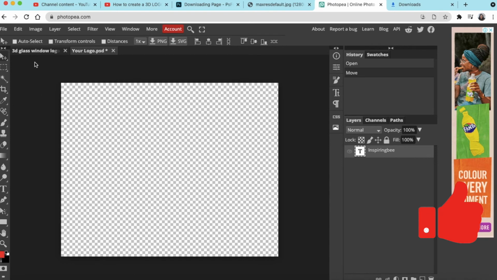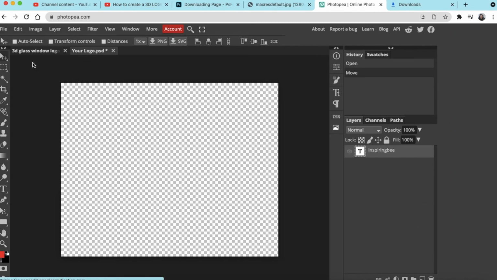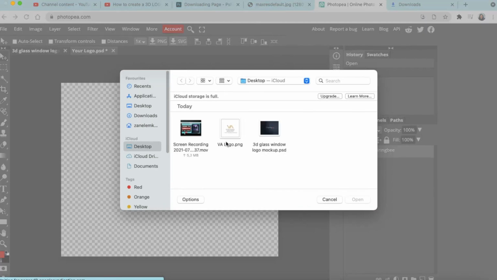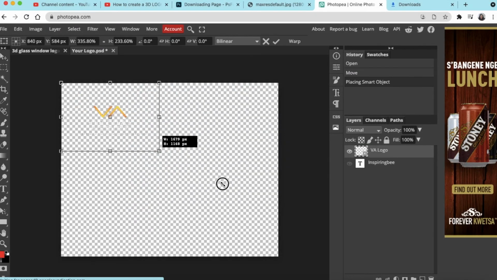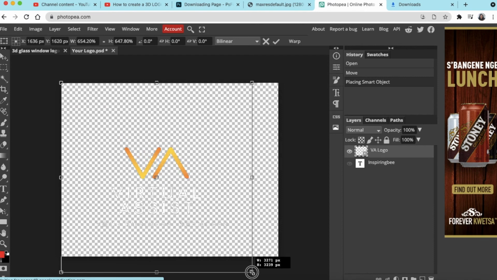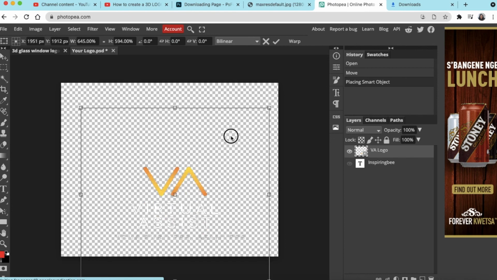That's perfect. You would now go find your 2D design that you have created, and you go open and place, and you go find it. There's one on my desktop. You drag it again to the file, you move it, and you size it quite nicely. Remember, just look at the end of the file itself.